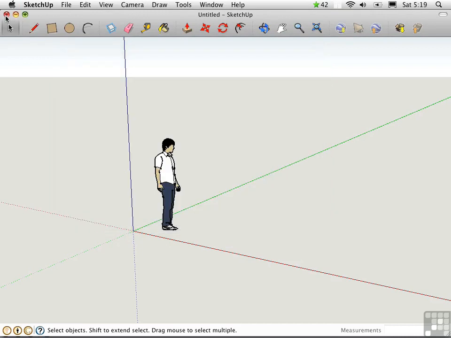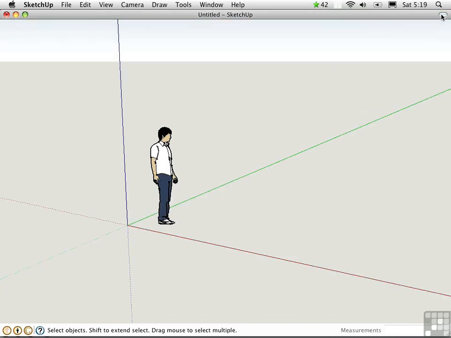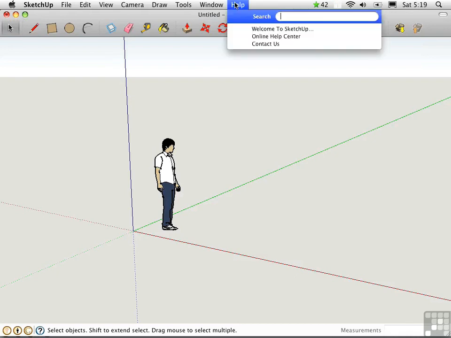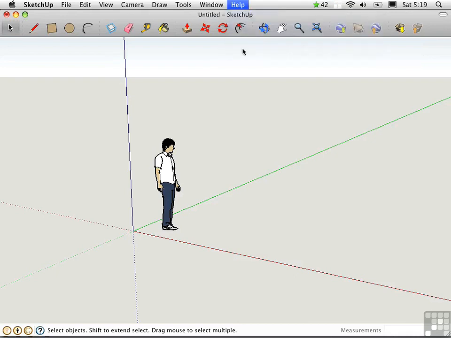We have the close, minimize, and maximize buttons here on the left side, and the name of the file. Over here on the extreme right edge, we have this white button, which allows you to turn the toolbar off and on. The drawing window here contains the template file that we chose when we launched SketchUp for the very first time. You can change that template up here on the Help menu under Welcome to SketchUp.